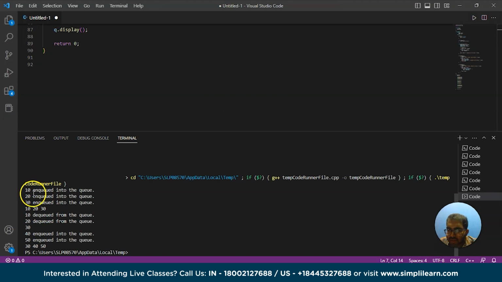As you can see, the output is 10 enqueued into the queue, 20 enqueued into the queue, 30 enqueued into the queue. So the elements will be 10, 20, 30 in that order. Next we are removing 10, 20 from the queue, so finally 30 will be the element. Next we are enqueuing 40, 50 into the queue, so the elements will be 30, 40, 50. So in this way you can also implement queues using linked list, which are both fundamental ways to implement queues.